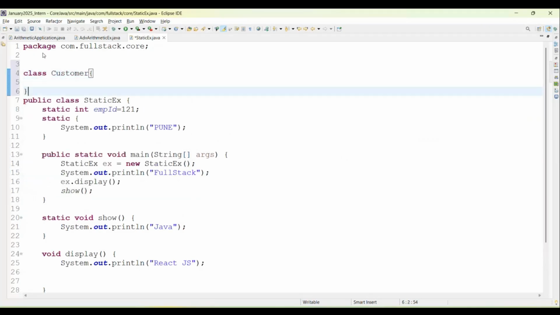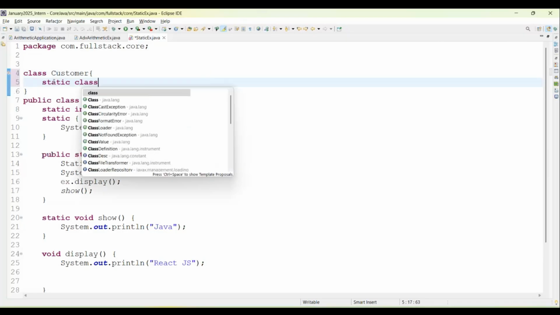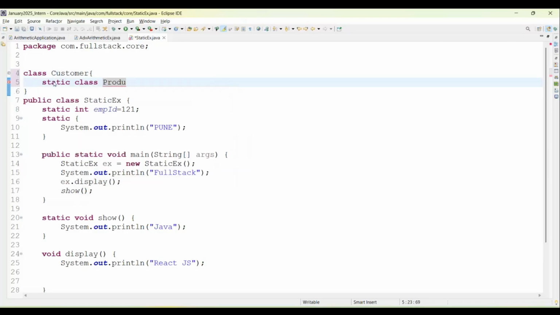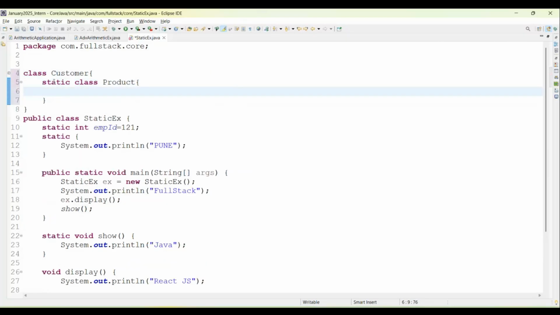And here we are just declaring the customer class as static. It will give us a compilation problem. It means outer class is never static. You can simply declare the inner class as static. Inner class means you can simply say nested class, class within class.